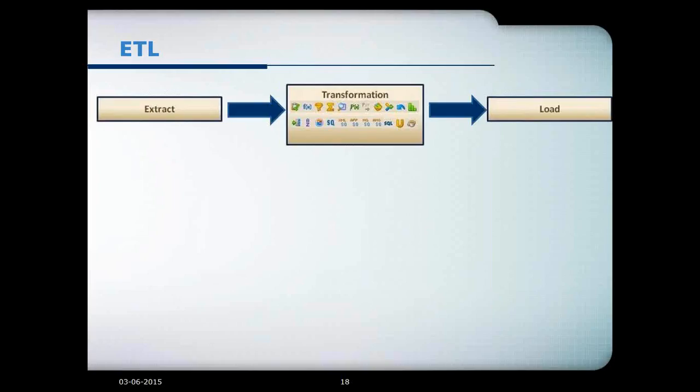In the same manner, the ETL tool works. Whenever we perform any operations in Informatica, it will get the data from the different sources, transform the data, and load the data into the target as per our requirement. Here in this slide, you are viewing three operations: extraction, transformation, and loading. All three of these are done by Informatica PowerCenter only.